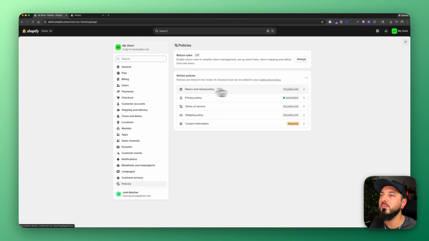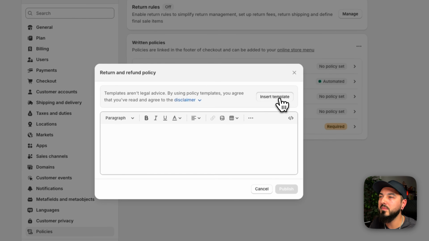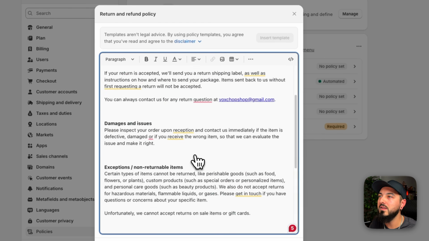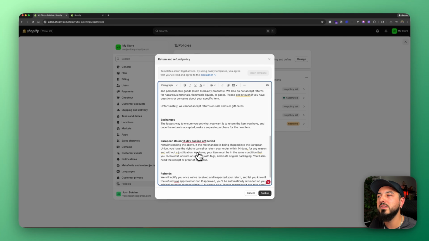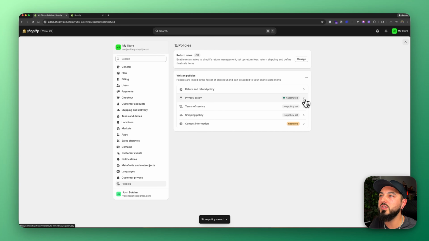So under each of these different policies here, we can actually just click insert template. And this will insert a template pre-made for all these different policies. Now you want to just make sure to go through and read through this and make sure that it fits all of the requirements of your business. But once you're happy with it, you can click publish and go ahead and just do that for each of these.